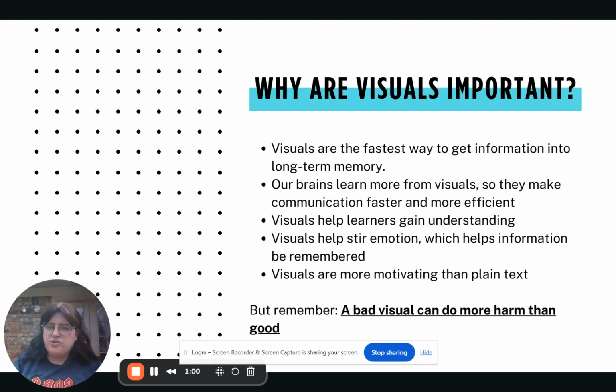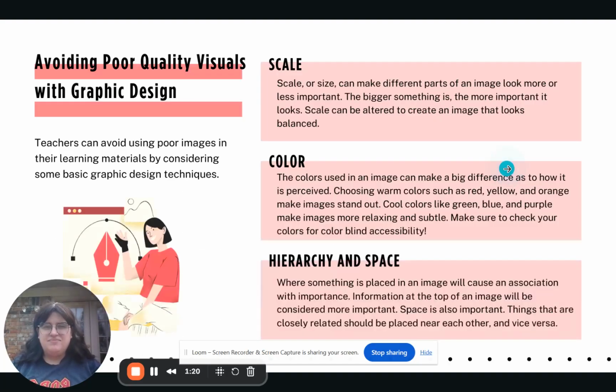Visuals also help stir emotion, which helps information be remembered by making important connections in the brain. Additionally, visuals are more motivating than plain text. It is important to remember that a bad visual can do more harm than good, which will be gone into in the section on the principles of multimedia learning. I'd also like to briefly discuss that here.